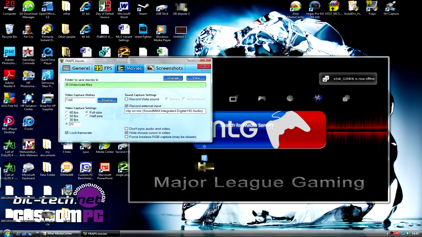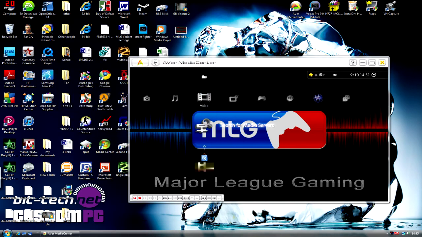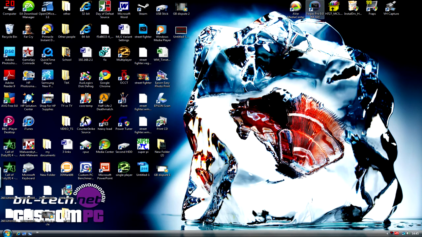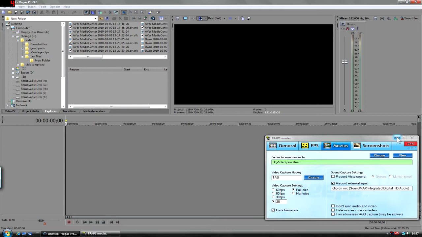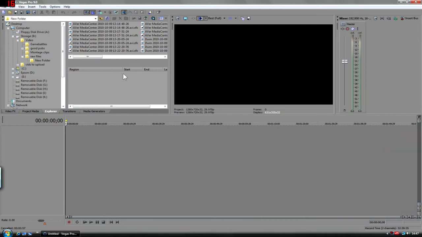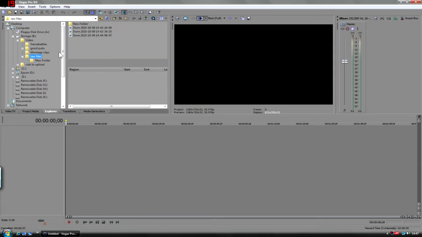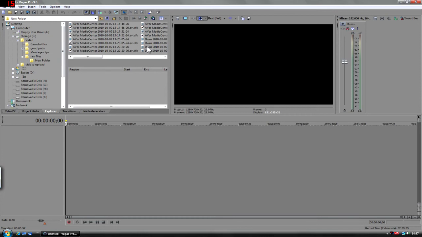So once you've got everything you want recorded, you can close the AverMedia Center or just minimize it. Really doesn't matter. Open Sony Vegas. That'll take a few seconds to do. So once you've got Sony Vegas open, you want to find the clip you just recorded, or not necessarily the one you just recorded, but a clip. So I'll just put in a piece of Modern Warfare 2.